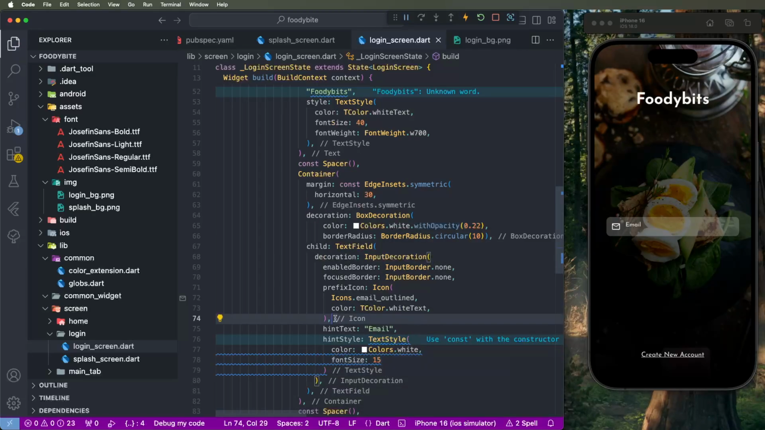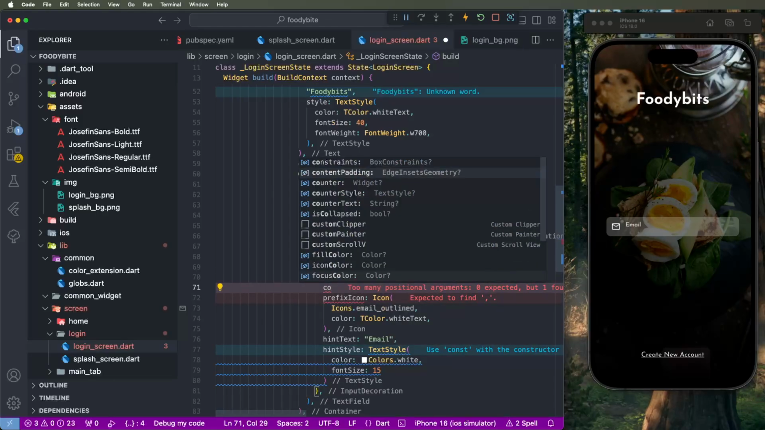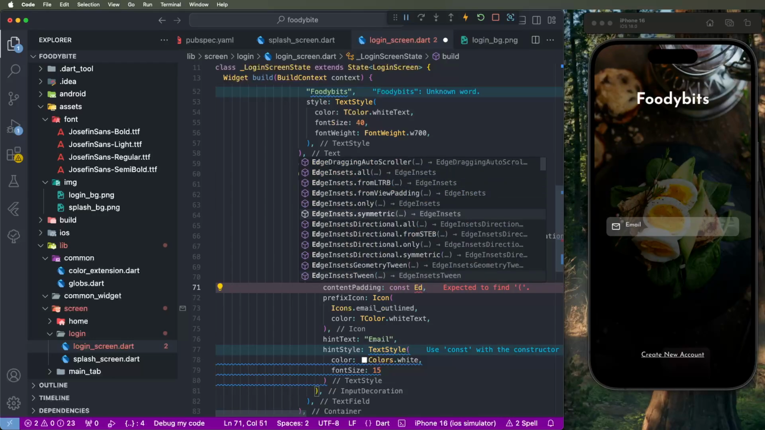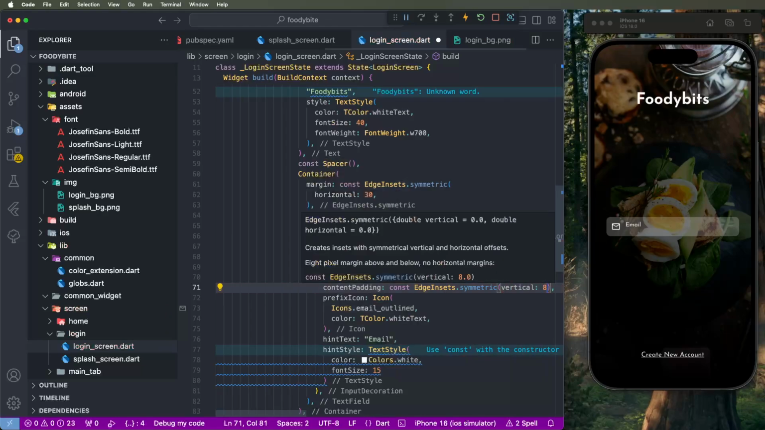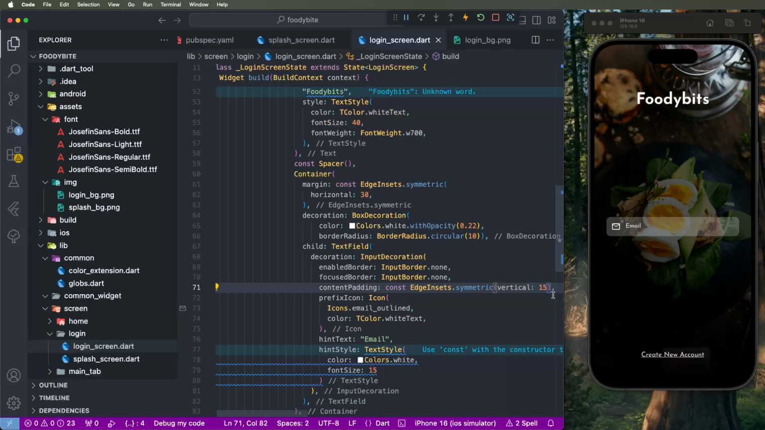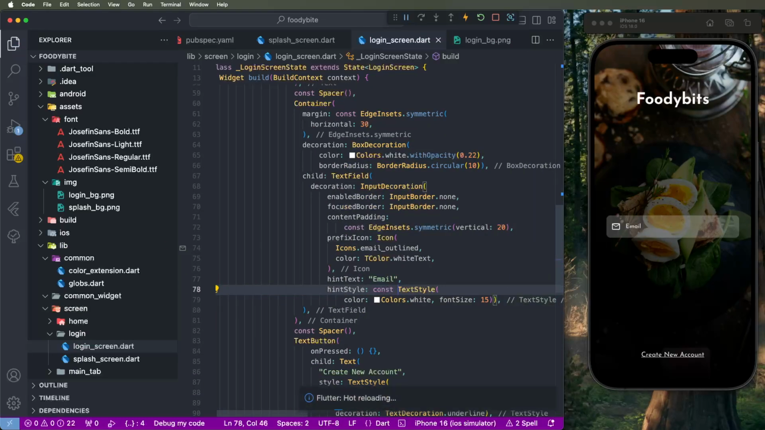Check here, maybe here the content padding, const edge insets symmetric vertical, need to set here the 8, maybe not working, 4, 15. Now like this showing here, similar to designs, maybe it is here the more increase, 20, like here. And set here the const value. Now this text field needs to convert into the common text fields.